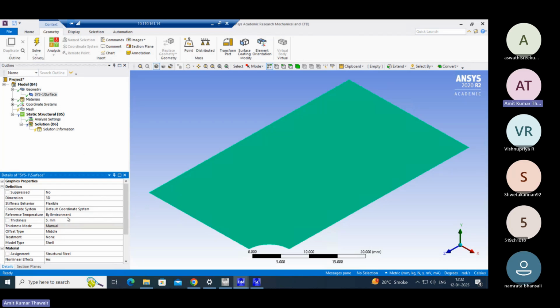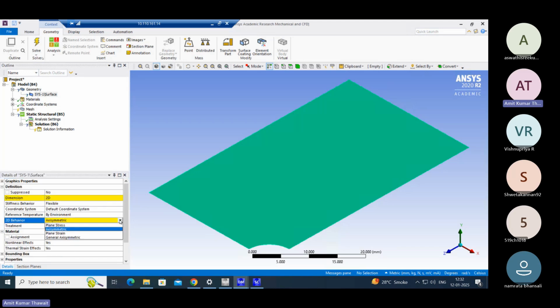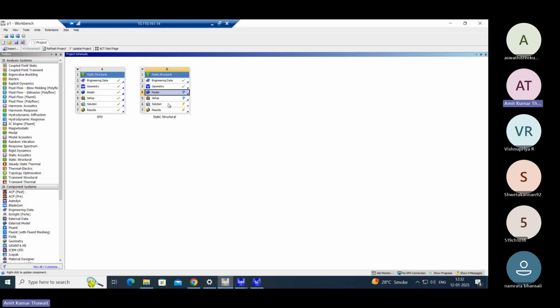Okay. Now you see, when we had not specified this thickness, the yellow line and the question mark were there in Geometry and in the surface. Now when we specified that thickness, we can see that a green tick mark is there. So it means this geometric specification step is completed. So here we can see what other options are there. The dimensions are there, 2D, 3D, like that. So here we will select 2D, and in the axisymmetric option we will select plane stress. But the problem here is we have not specified properties.